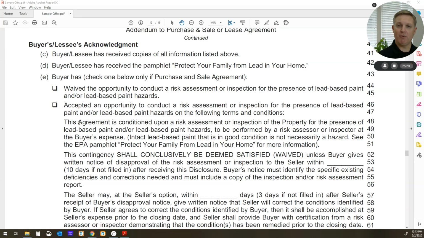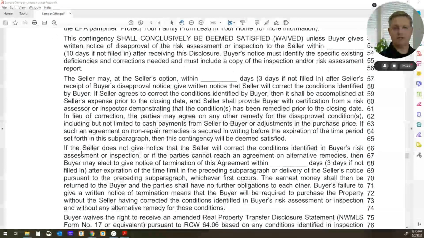We, by law, have to provide you a pamphlet on the dangers of lead-based paint, and as you read through that pamphlet, you may discover that the dangers aren't as severe as you might think because certain circumstances have to exist in order for it to be a hazard. But at any rate, that's what this is intended for.